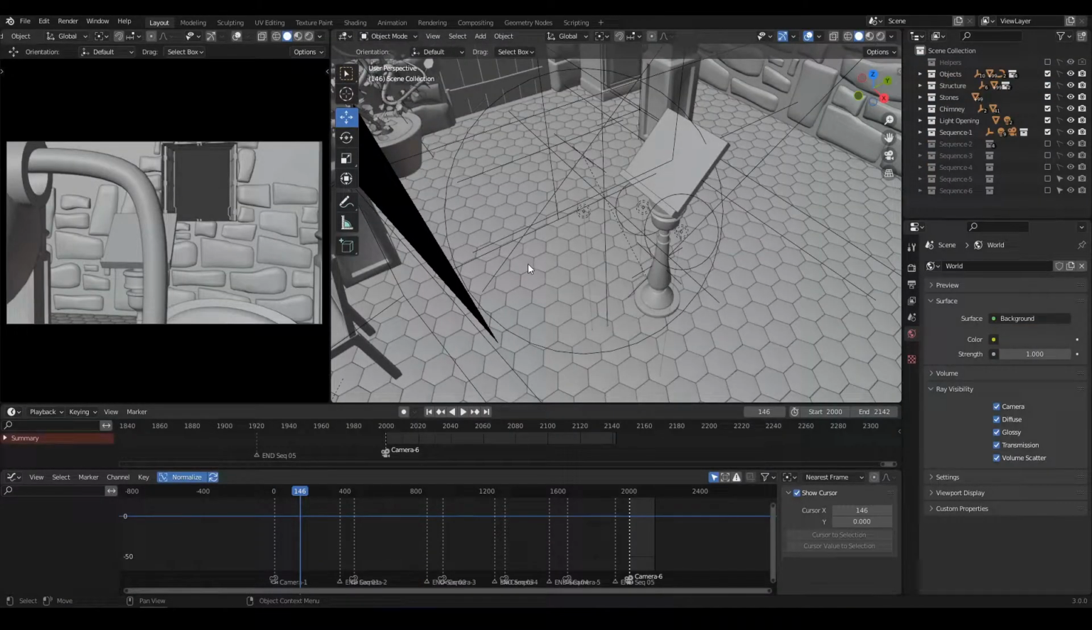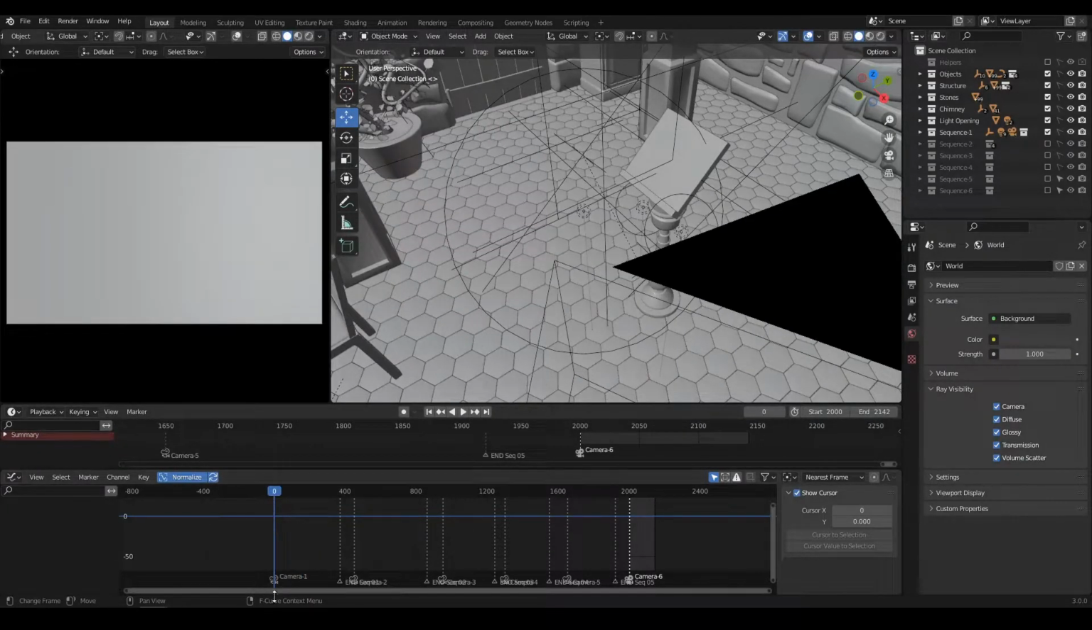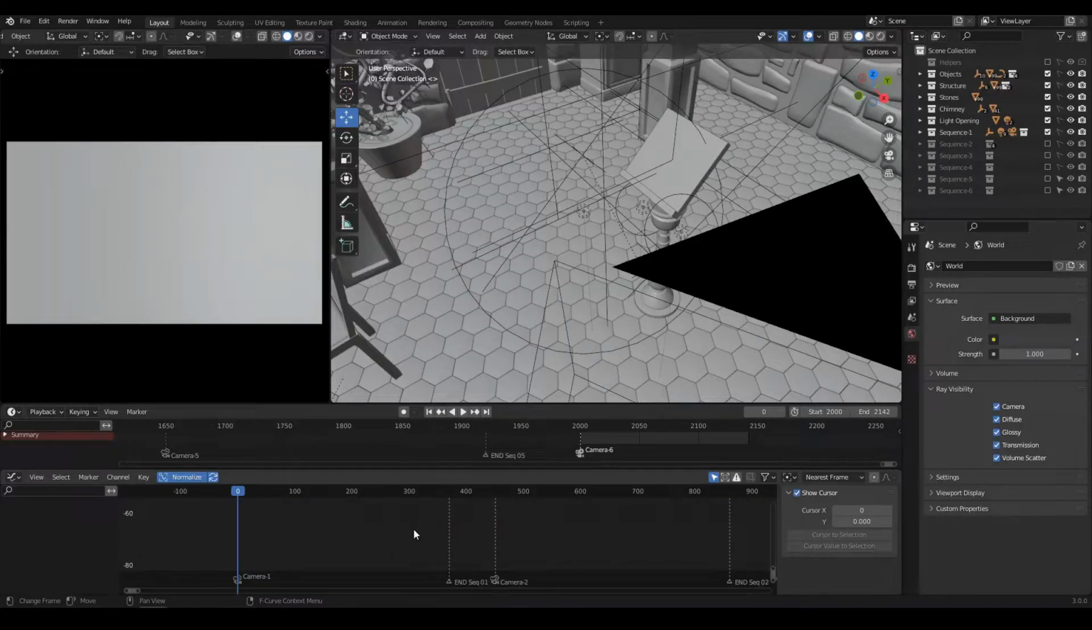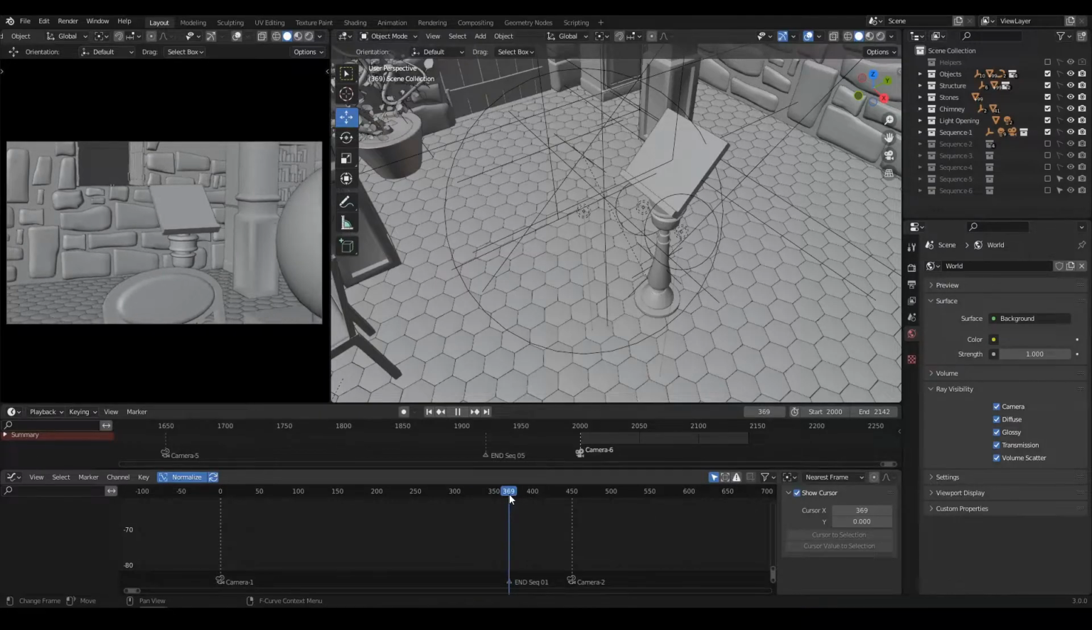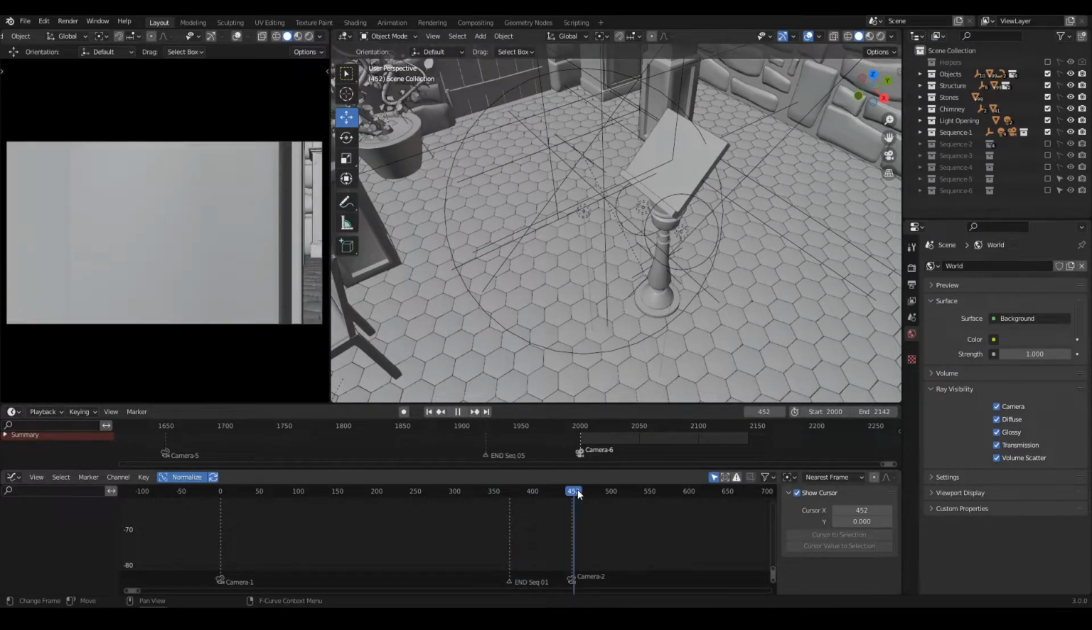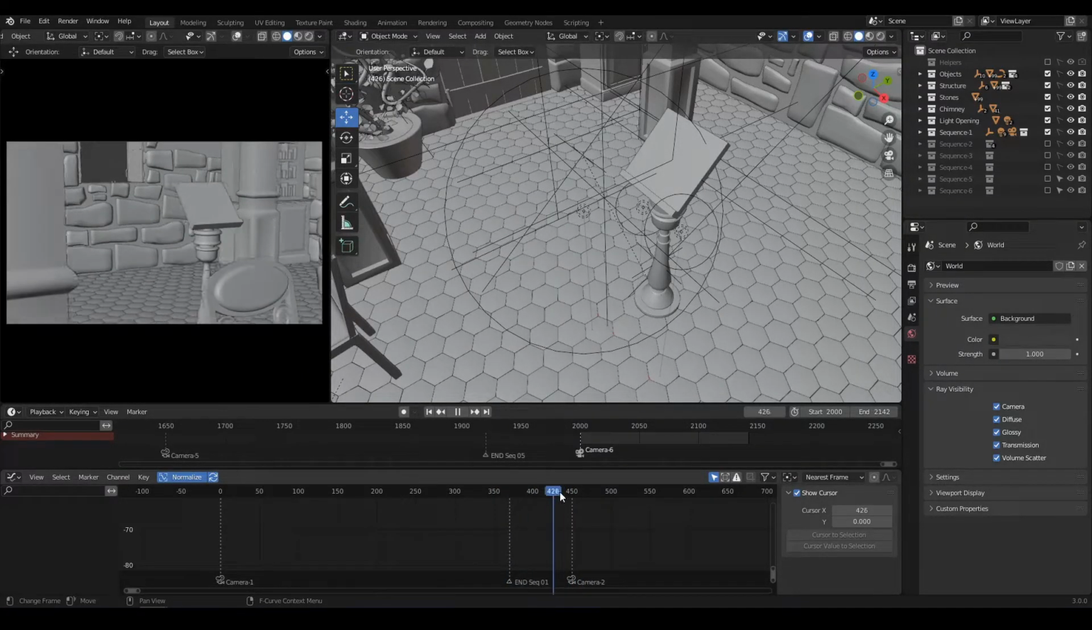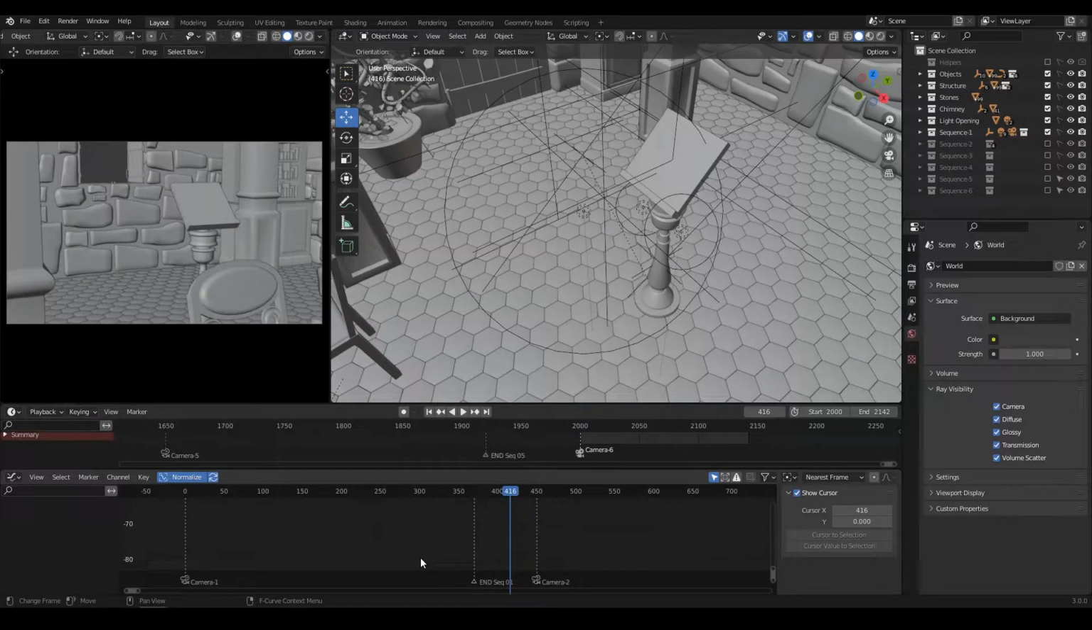So now back here we can see I have a marker for each of my cameras: camera 1, camera 2, camera 3. I've also set up a marker at the end of each sequence, leaving a gap in between the changes, just in case I want to modify my sequence or the pace of it, and it will just take a few more frames.